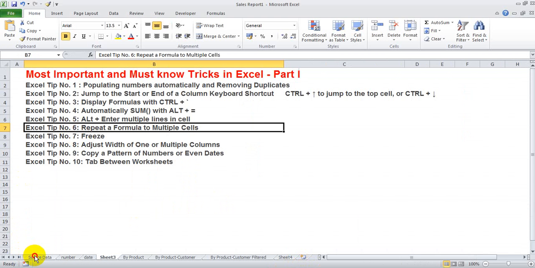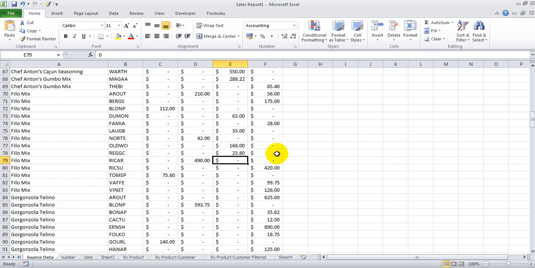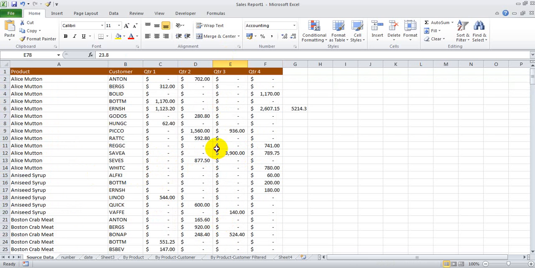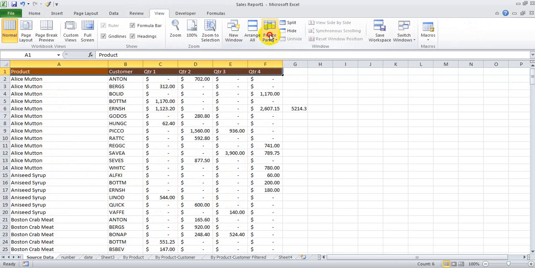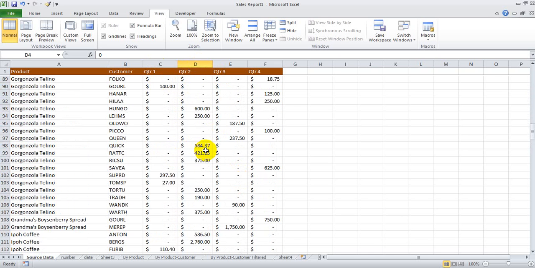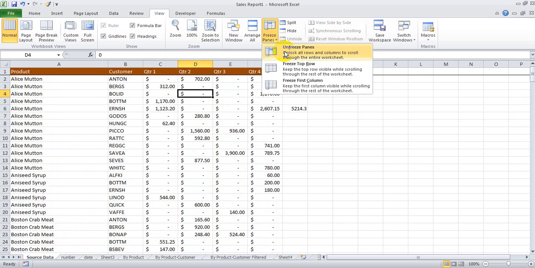Tip number 7, freeze. Let's say you have a column over here, and these are all the records. If you want to check which column this record belongs to, you need to scroll up to the top and check that this is Q3 numbers. Instead of that, you can select this column, go to View, Freeze Panes, Freeze Top Row. Now you can see this top row all the time, without scrolling up to the top again. You can do the same thing with the first column.